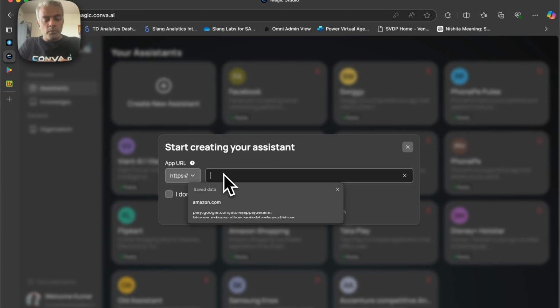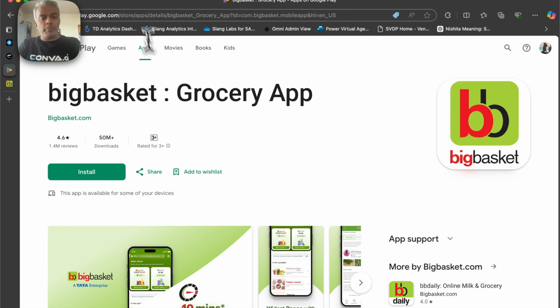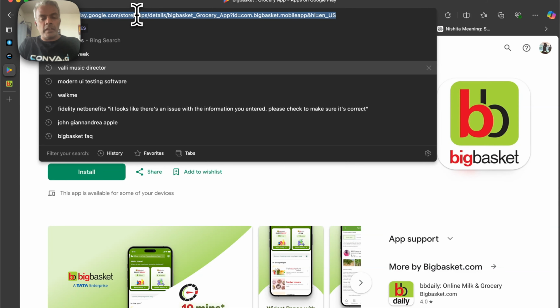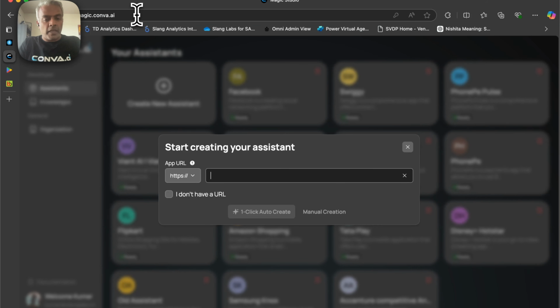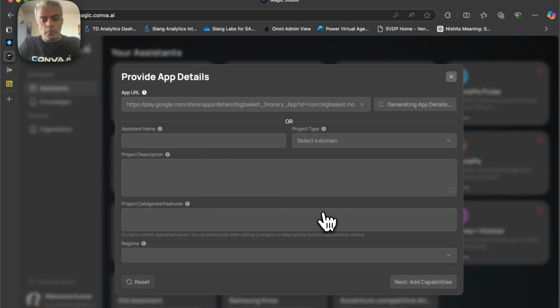The very first thing you have to do, since you're adding an assistant to your app, is to tell Conva, hey, what is this app you're adding it to? To do that, you can just pick the app's URL. It can be any URL that best represents the app. It can even be the App Store URL. So you can just click there and paste it. And then we're going to be manually creating the assistant. We're not going to use automatic creation. Let's understand what exactly is happening behind the hood. So let's click on manual creation.